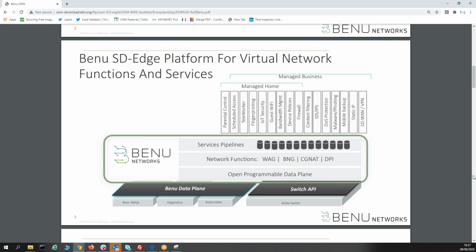On the left side bottom, we will see that our software runs on bare metal or hypervisor, meaning VMware or OpenStack, and recently also on Kubernetes as control and user plane separated containers. On the right side, you will see that we have integrated with our partner Arista. We have taken their switch APIs and integrated them into our framework so that our service delivery framework can be used also on that hardware.